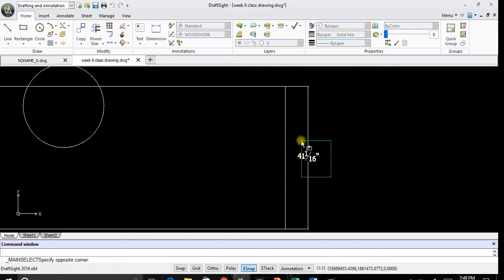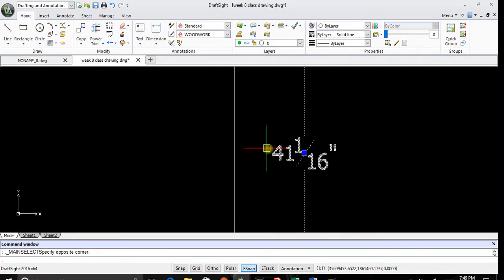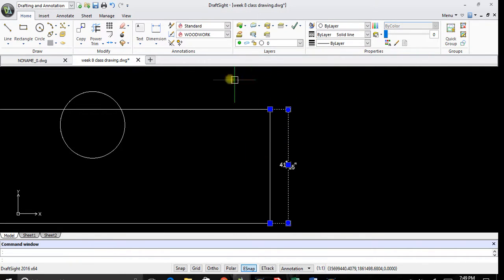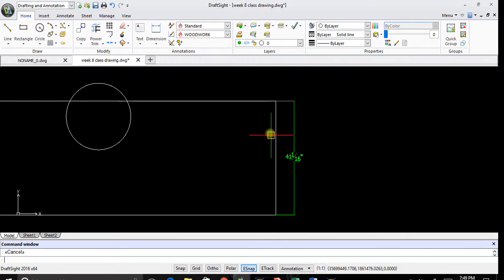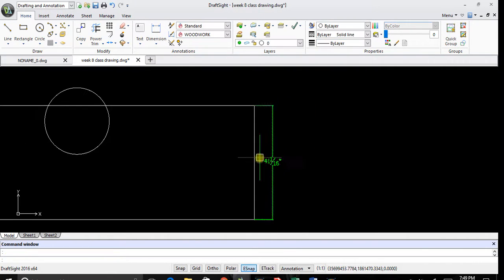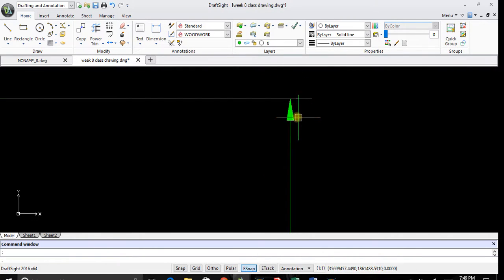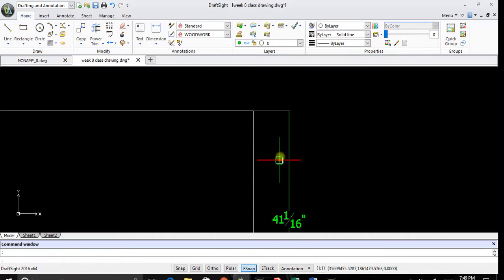Now if I highlight my dimension by doing a left crossing window, you'll see that the dimension has been selected. Go to your layer bar, hit the down arrow, and select the dim layer. Hit escape. My dimension is a different color than my geometry. We're not quite done here yet. My arrow is pretty small, so we need to fix that.